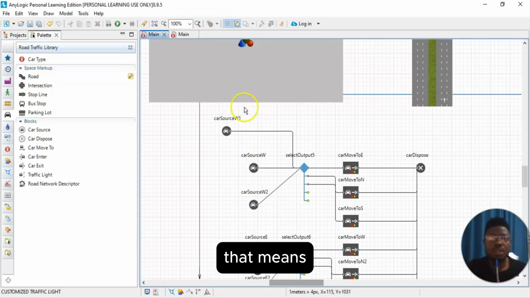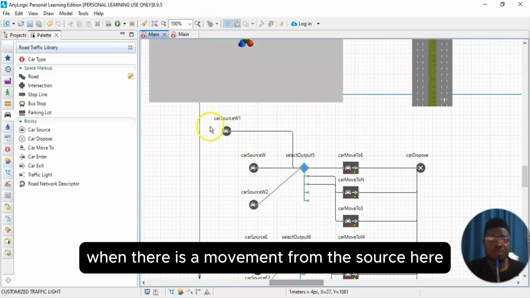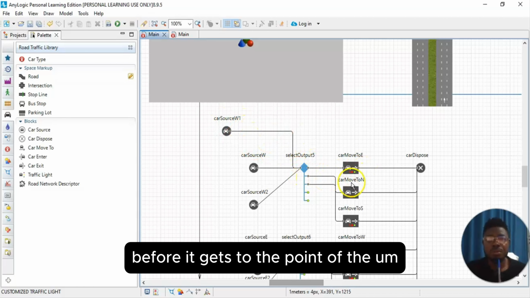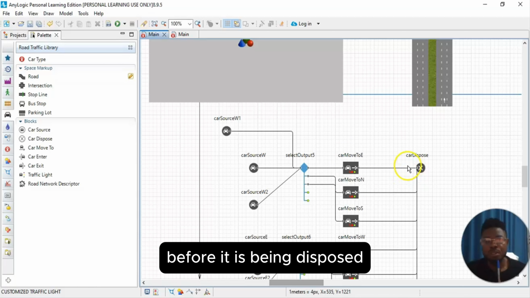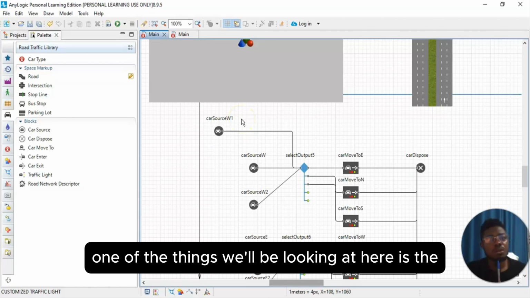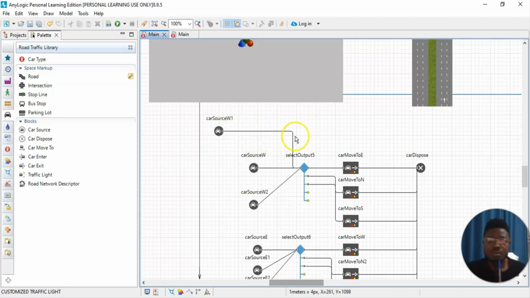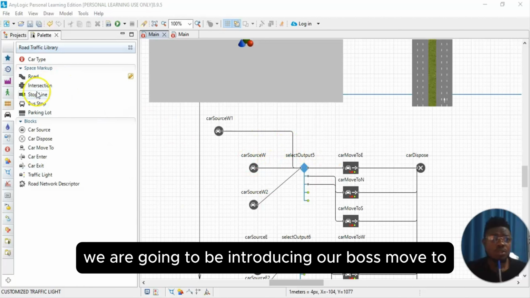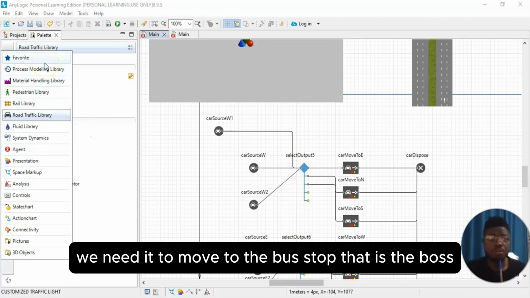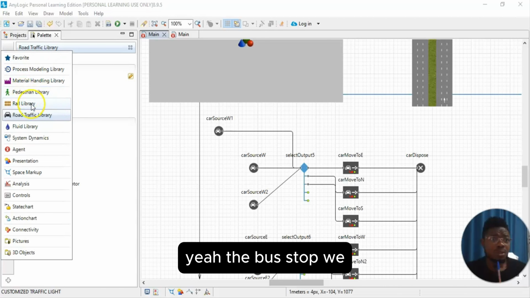For us to be able to do that, it means when there is a movement from the source here coming to this select output 5, there are some things that take place before it gets to the end of the east road before it is disposed. And what are the things that we want to introduce? Afterwards we're going to be introducing our bus move to. So where exactly is it moving to? We need it to move to the bus stop.